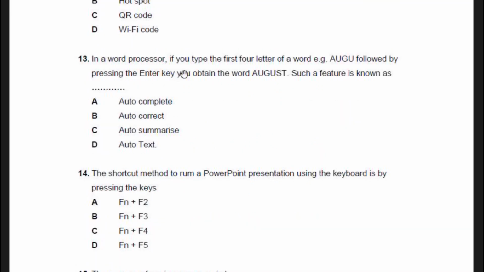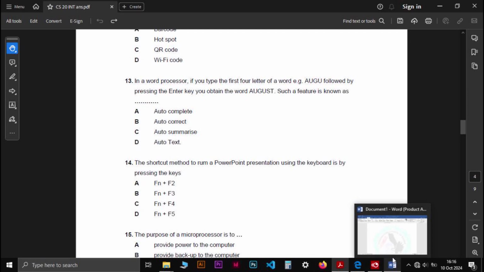In a word processor, if you type the first 4 letters of a word, e.g. AUGU, followed by pressing the enter key, you obtain the word August. Such a feature is known as what? So this feature is known as autocomplete, because it's completing the word for you. Here you only had to type the first 4 letters of August, and it added the last 2 letters. So that's autocomplete. I can show you autocomplete in action.